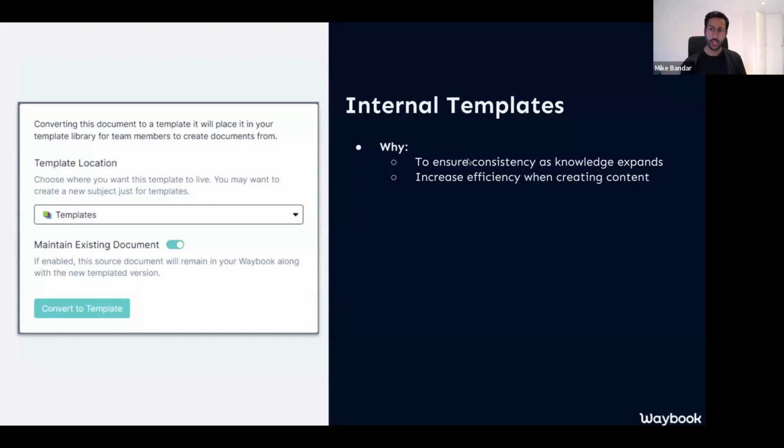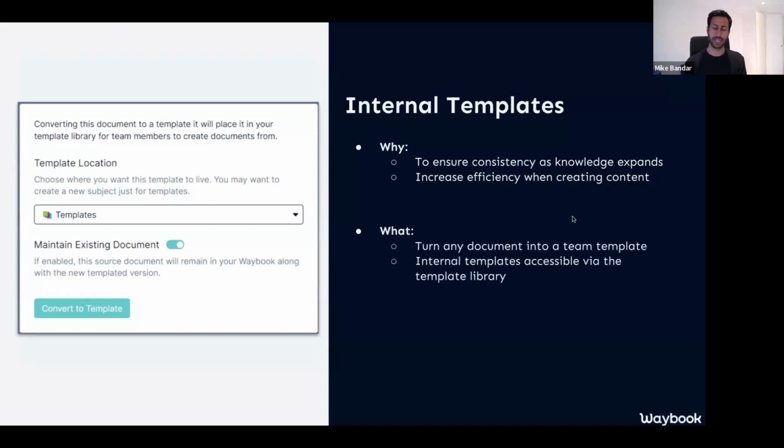So what internal templates enables you to do is to specify really clearly, not just the structure of your Waybook, but what great looks like from a document, what a great policy, a great procedure, and a great knowledge document looks like. You can then essentially turn any of your documents into an internal template.